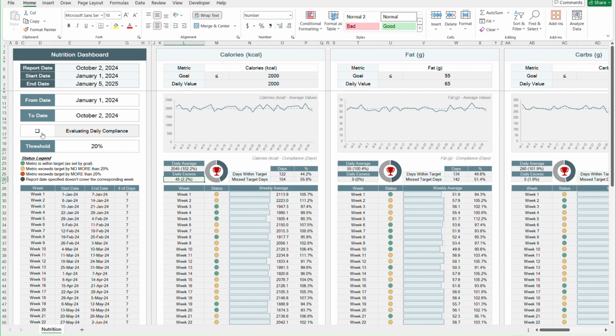Now if I check the box for the evaluation, you can see that the values are now swapped. Here I now have the days within target, or 122, which is 44%, and the missed target days, or 154, that is 56%. Finally, below this section, you now have a weekly breakdown table for each metric. This table shows the weekly performance of that metric in line with the weekly section of the dashboard. First, the week number will be shown for easier reading, and then two weekly values are displayed. First the status, and then the weekly average.